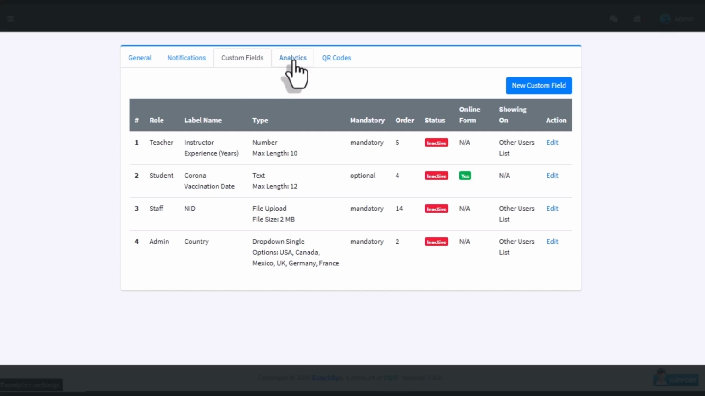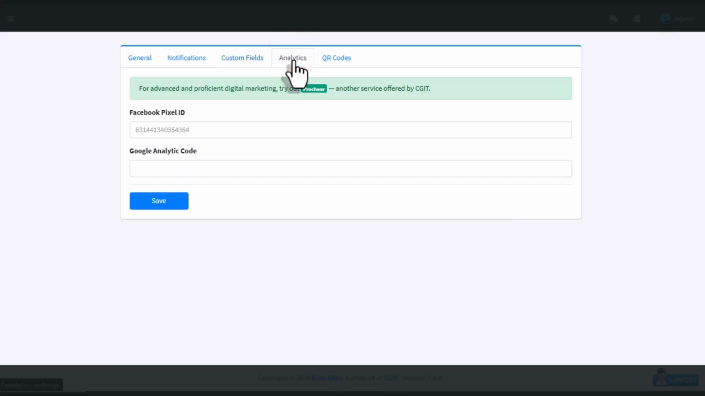Now, we will move to the Analytics tab. Inside the Analytics tab, we can see two different fields available. The first one is Facebook Pixel ID, and the second one is Google Analytic Code. First, let's talk about the Facebook Pixel ID. Using this field, you can connect your Facebook Pixel with the CoachSys. This helps track visitor activities that come from Facebook and allows you to monitor ad performance more effectively.